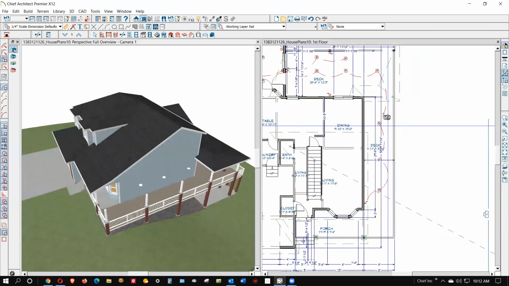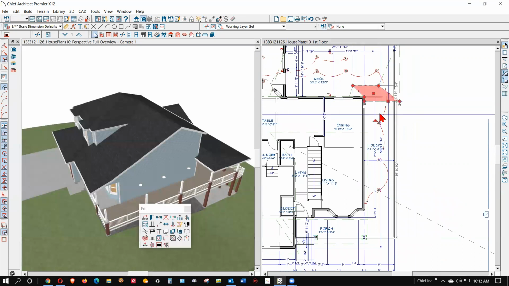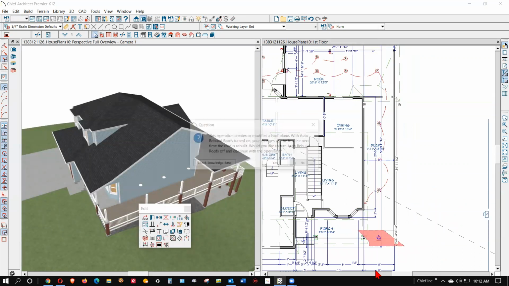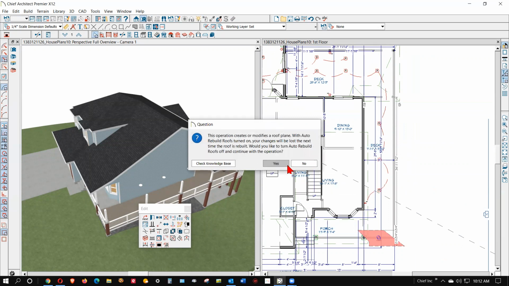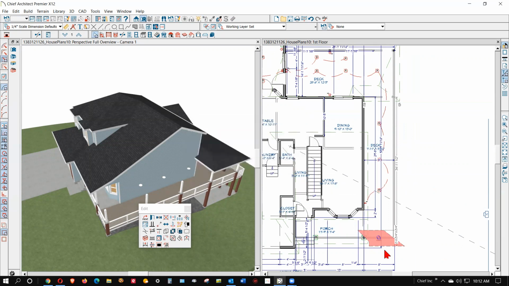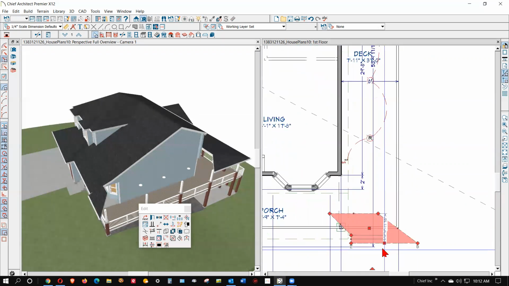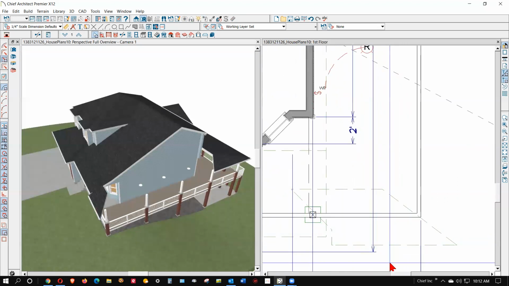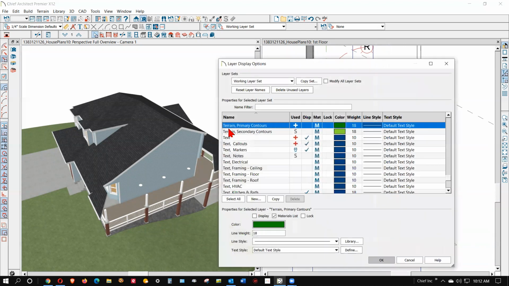I'm going to take this roof plane here and move it over here. Basically turning off auto roofs. Auto roofs are useful up to a point. Now, I don't see the roof baselines. I need that on when you're going to manually edit roofs. You need to have the roof baselines on.